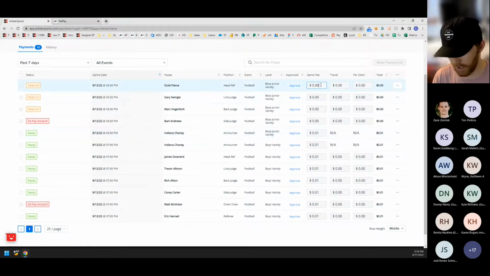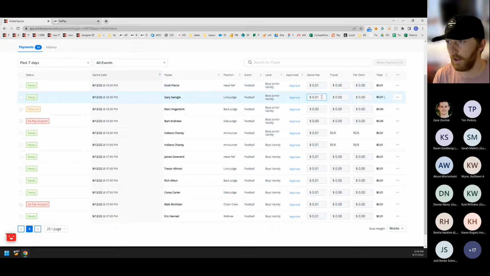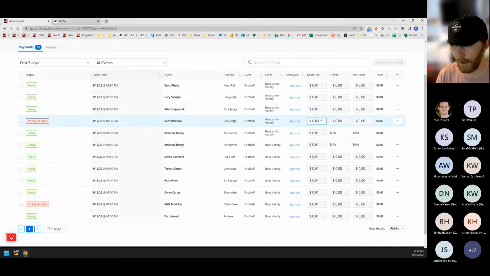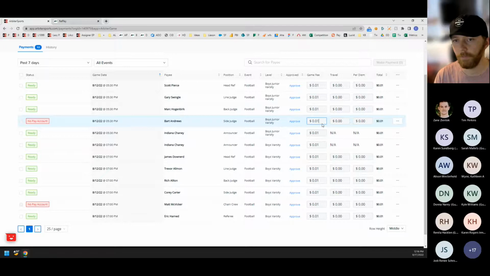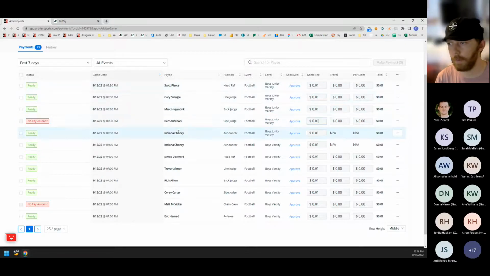So let's go ahead and change these two. Again, it's typically going to be a higher payment than this, but we'll adjust that here. Okay, so now most people are ready to pay.